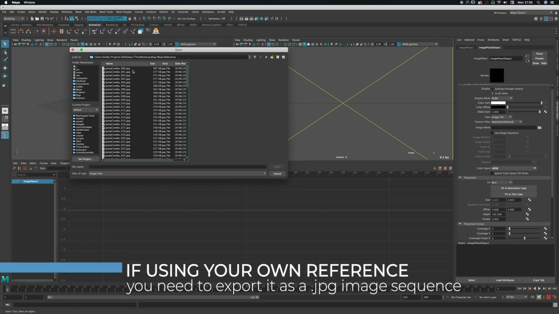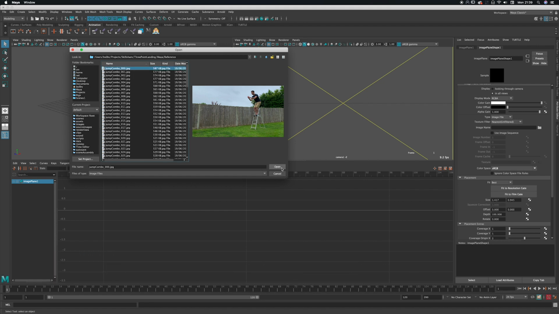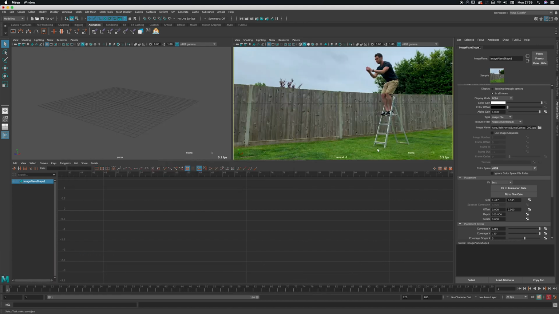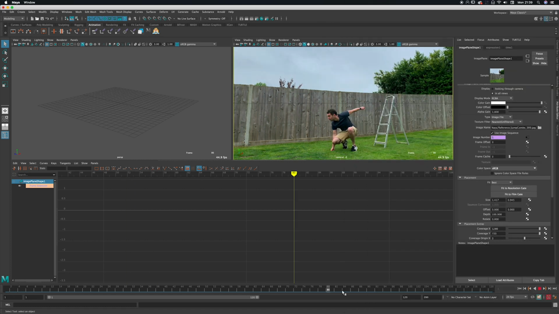So here's my image sequence, frame numbered 000 to 100. I just click one of those files, press open, and it will appear in my camera view. I click this checkbox here to say use image sequence, and now you'll see if I scrub on the timeline, there we go, we have reference in our Maya scene. And as we shot it at 24 frames per second and our scene is set to 24 frames per second, it will play at the correct speed.